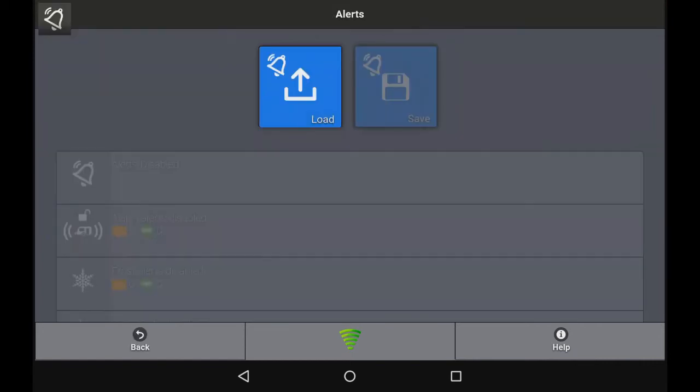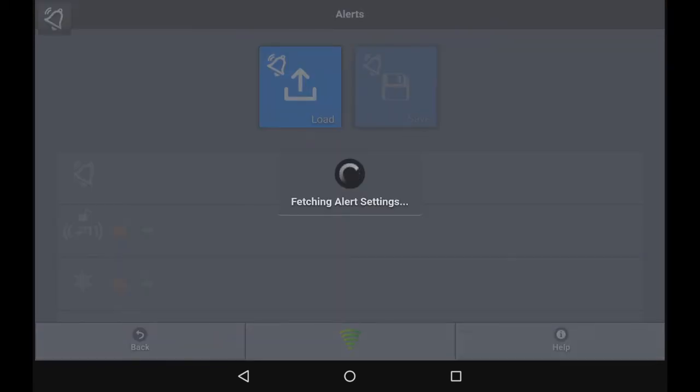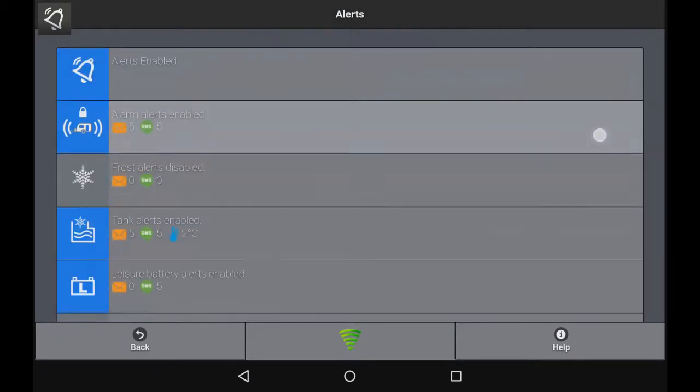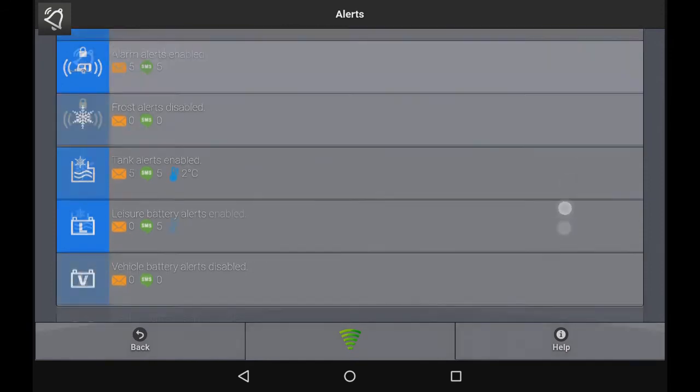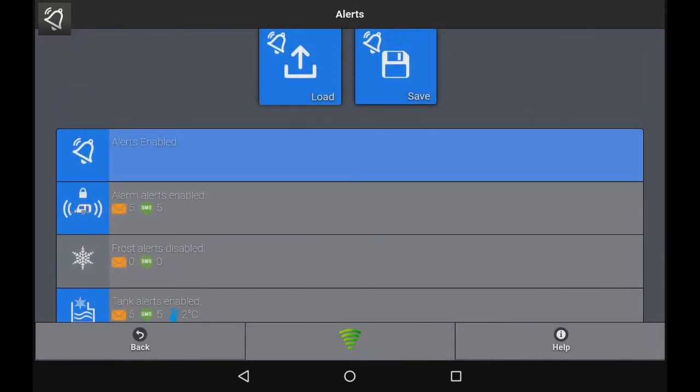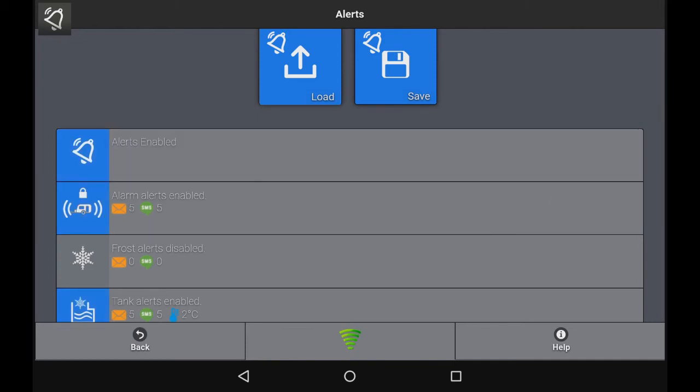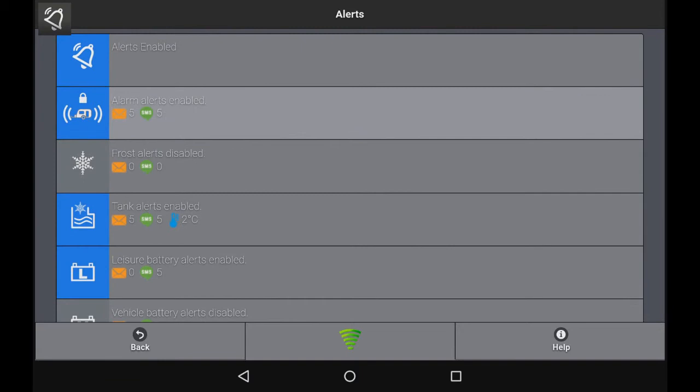Press the Bell button to set up system alerts. We first need to load the alerts from the server by pressing the Load button. There are several different alerts that you can enable when required. The top or first button is the Master Alerts On-Off button, which turns all alerts on or off. This must be turned on before you can configure the other alerts.